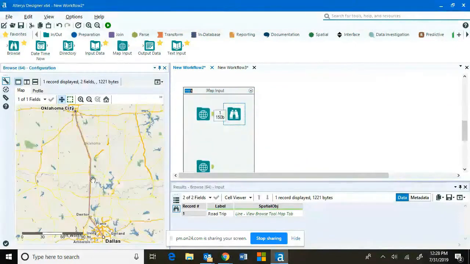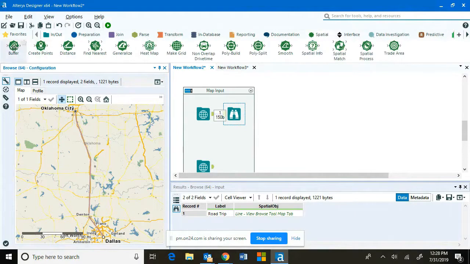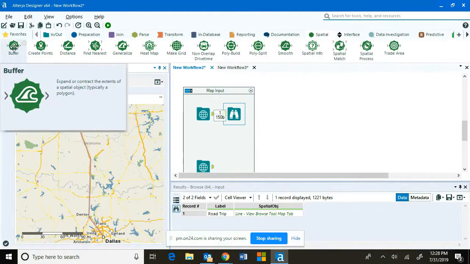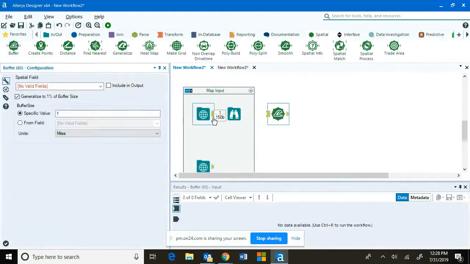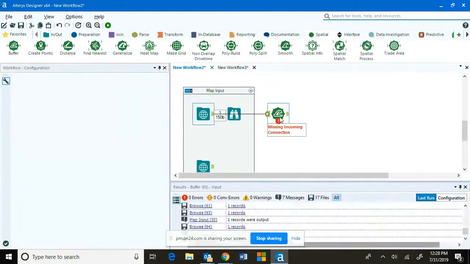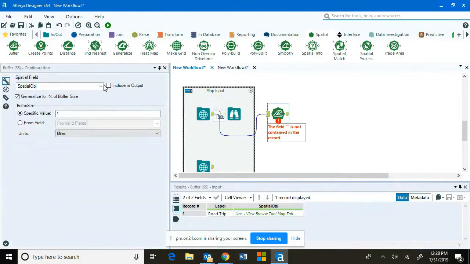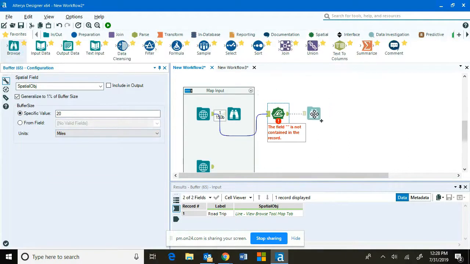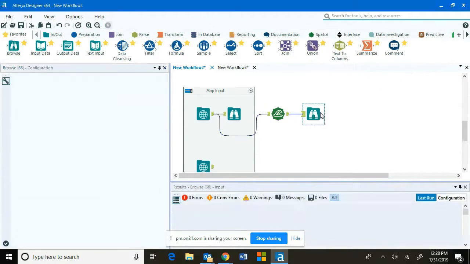And here's my line. This is now a spatial object. It's in the spatial object field. So now I can actually buffer that line. So going back to my spatial tools, I can choose a buffer option. I'm going to add buffer here. And now that I have a spatial object of a polyline, now I've got a buffer. I have my spatial object. I can set a value. I'm going to say 20, and you can do miles or kilometers. So I'm going to say, let's buffer this with 20 miles. I'm going to add a browse tool here, and then click run.